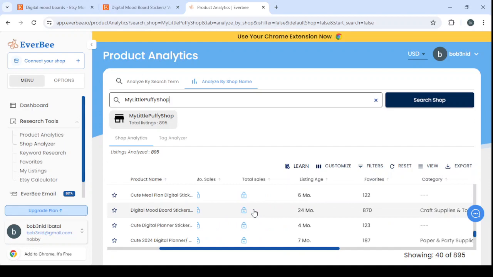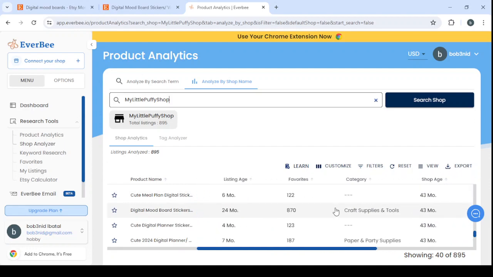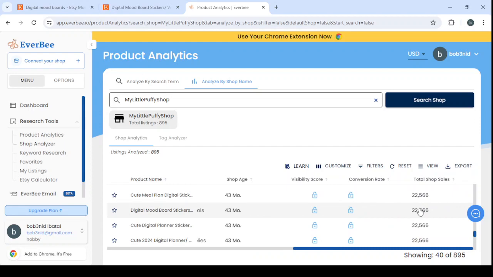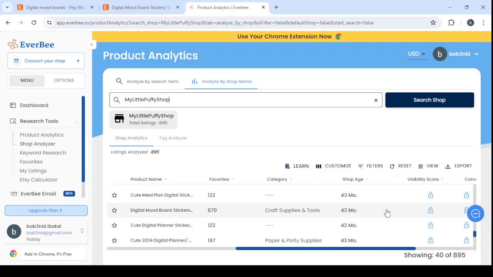And here it was listed 24 months ago, and the shop's age is 43 months. So 43 months ago this shop was created. And here are the total shop sales for 43 months, which are more than 22,000 sales over 43 months.